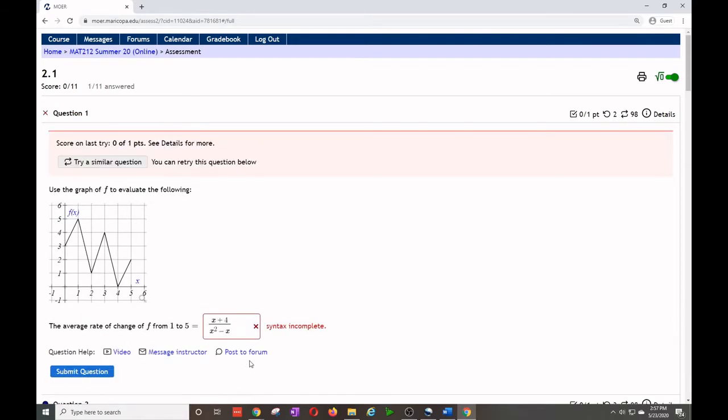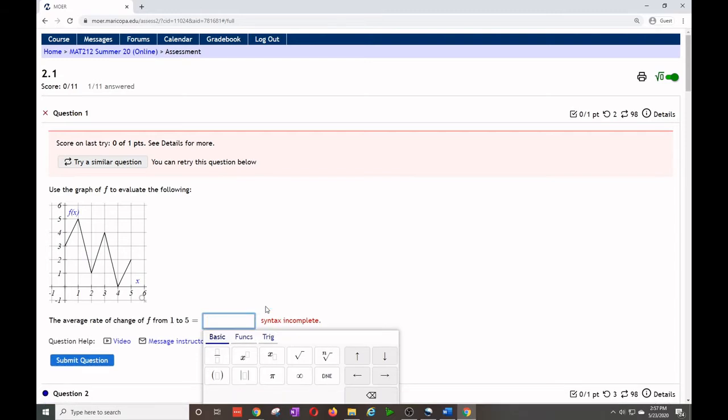We'll say submit. Oh, I got it wrong. As you notice, we have a red X. Now, if I click this right now, it's just going to regenerate and give me a brand new version of the problem. That's not what we want. I want to try again. I say, oh, wait. It wants the average rate of change. Oh, now I know what to do. That answer is 9. So I hit submit.